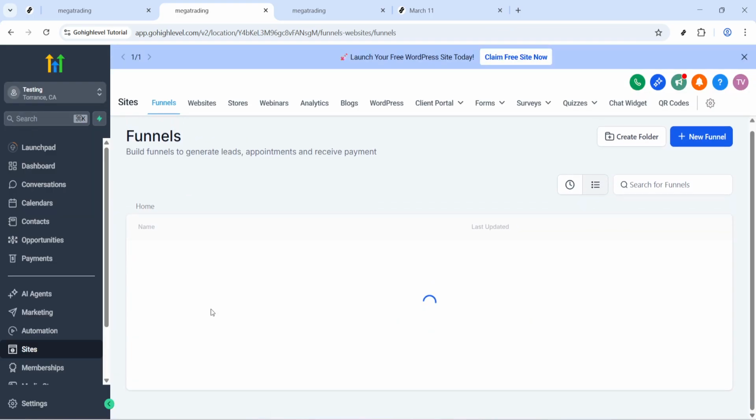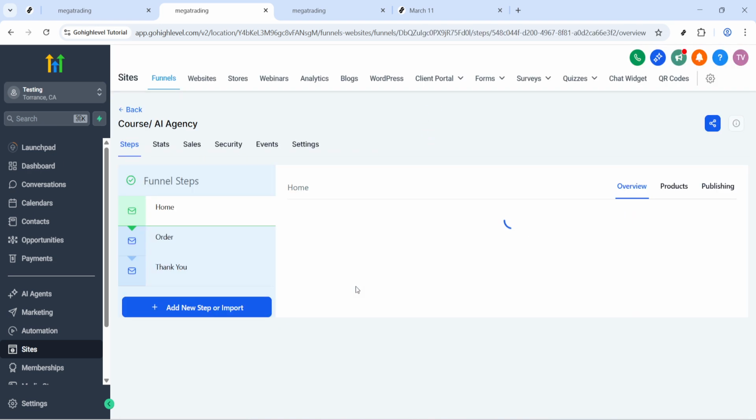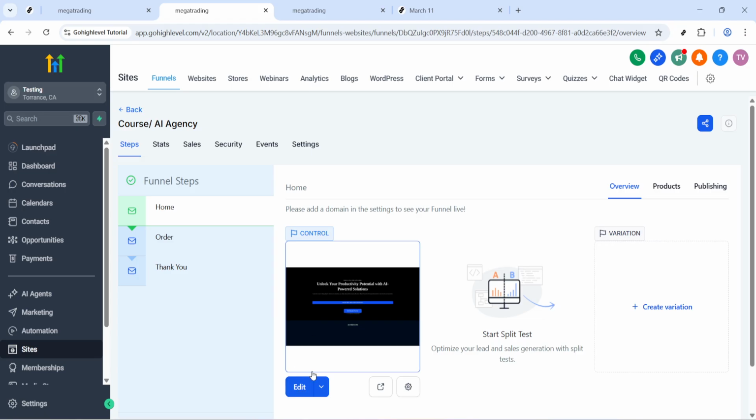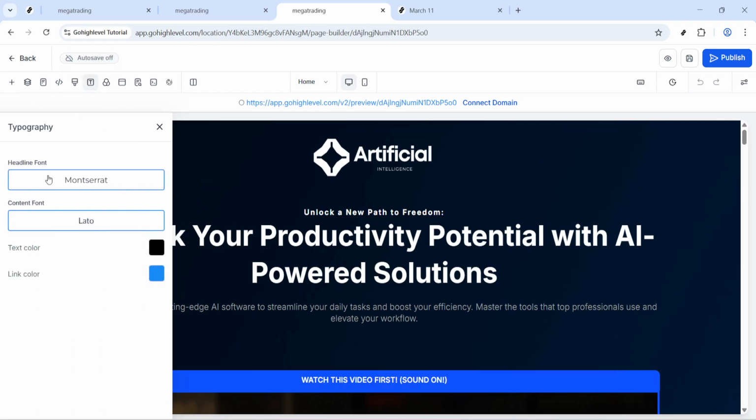Next, open the page you want to adjust and click Edit to launch the page builder. Inside the builder, look for the typography icon. It's usually in the top or side toolbar and may be labeled Typography, Fonts, or Global Styles, depending on your interface version. Clicking that icon opens your font controls.